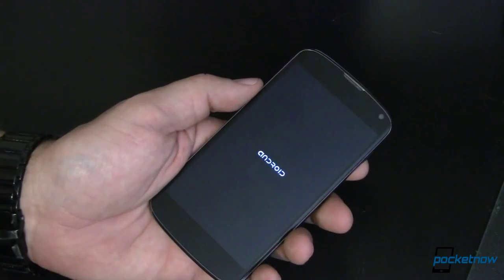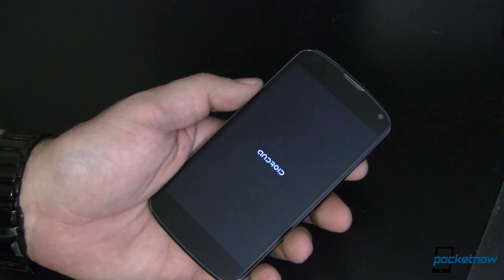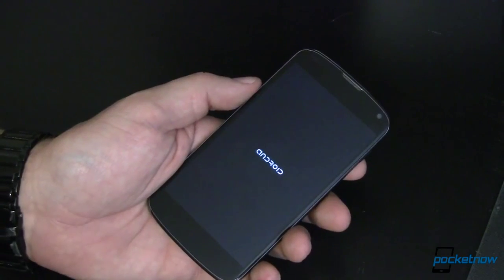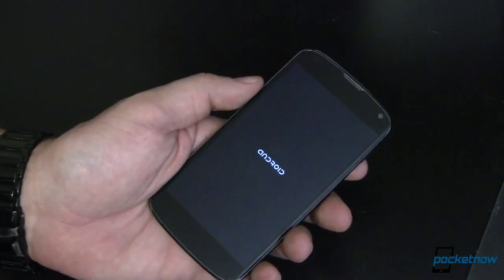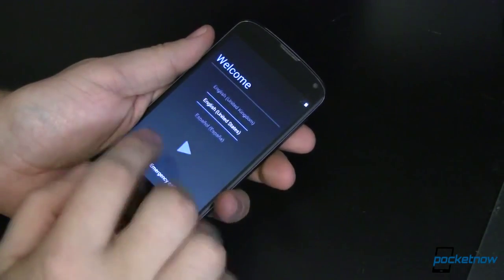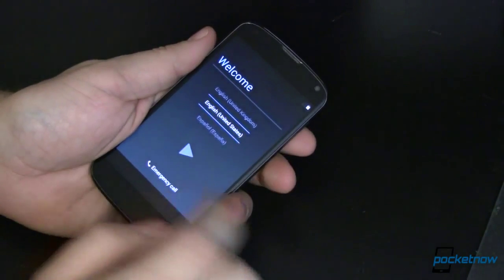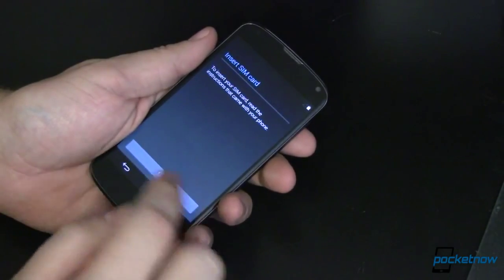I'm not going to have you sit through here for the next 5 minutes while it boots. I'm just going to let you know it's going to take a little bit of time, and through the magic that is video, we're going to jump ahead in the process. Once that's all done, we're met with the welcome, and it's selected United States English for me. I'll choose that to continue.